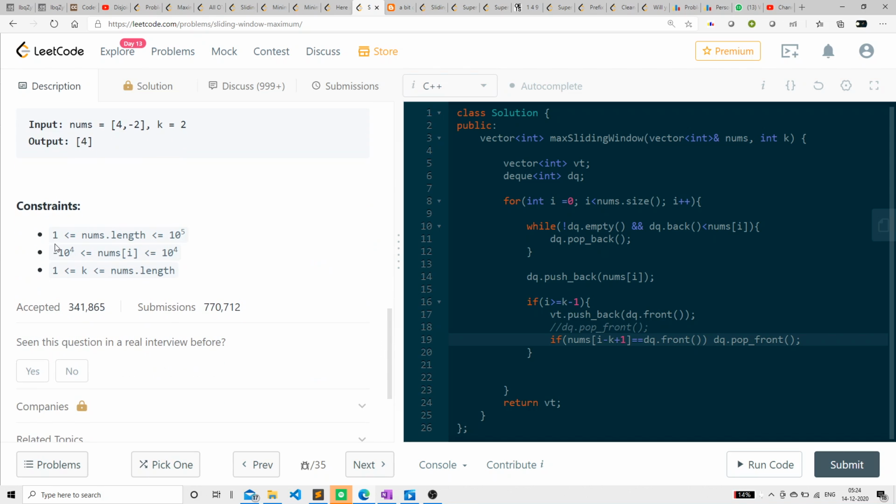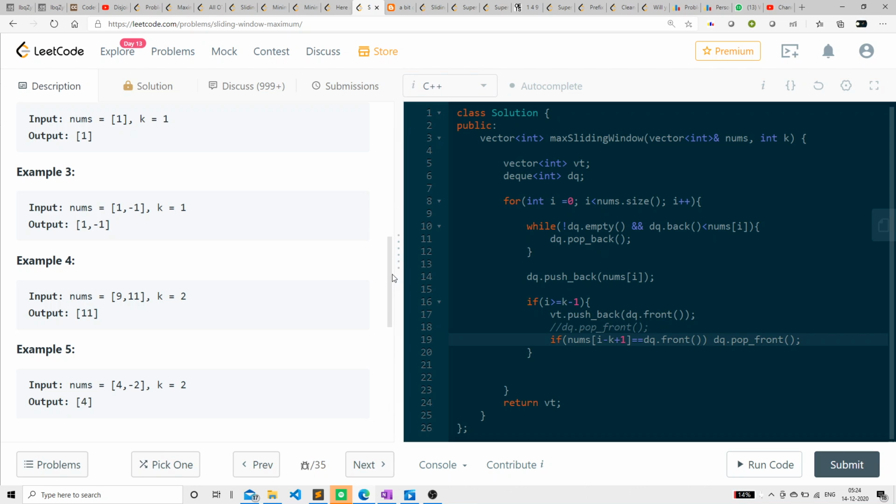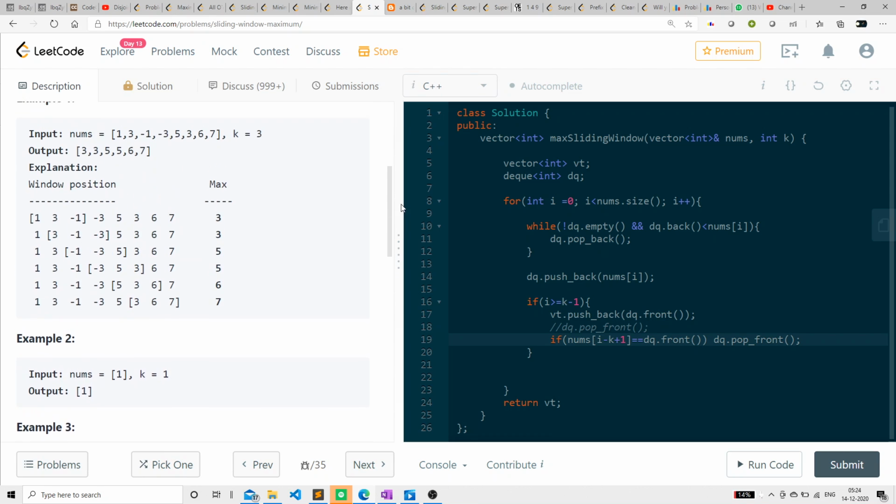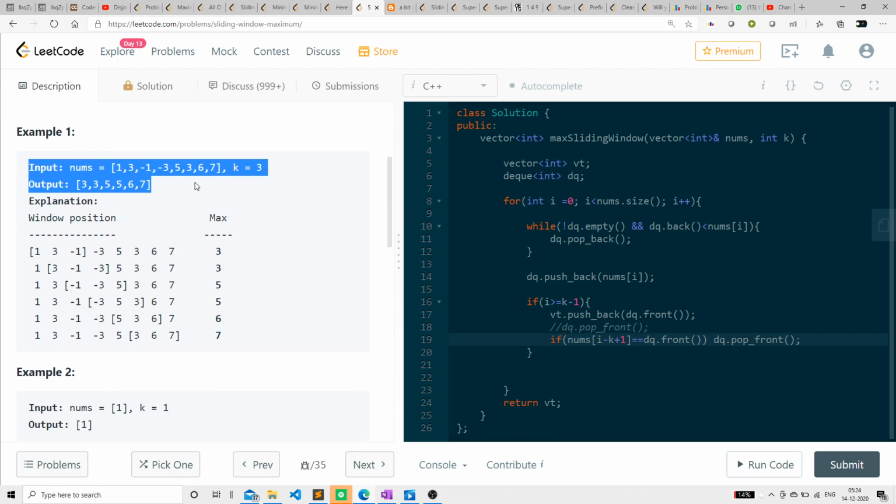As you can see, the constraint is minus 10 to the power 4 to 10 to the power 4. Technically, that is 10 to the power 8. So we have to do this in one iteration, basically O(n). That's the expected time complexity. So let's just see the example first.